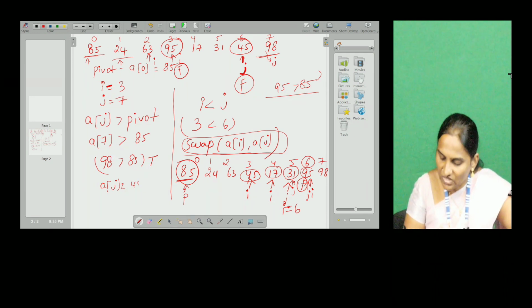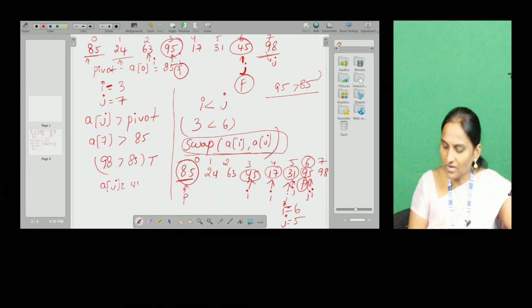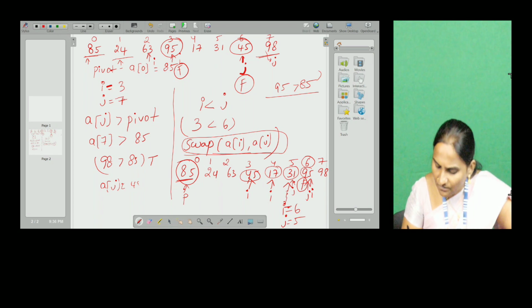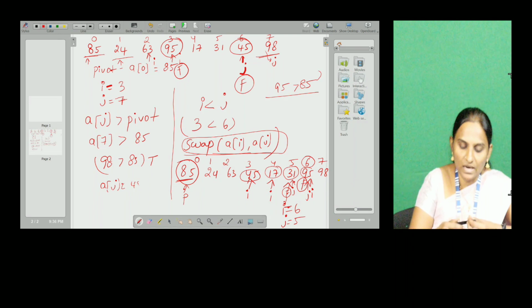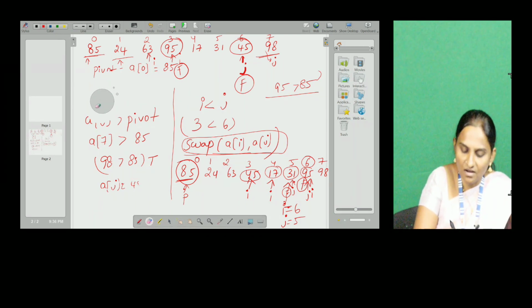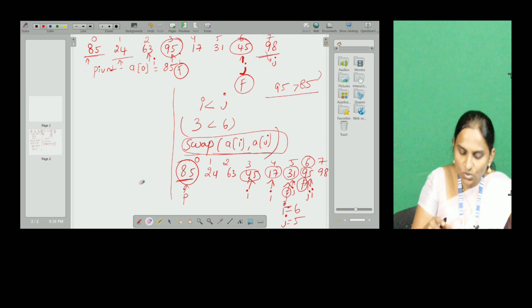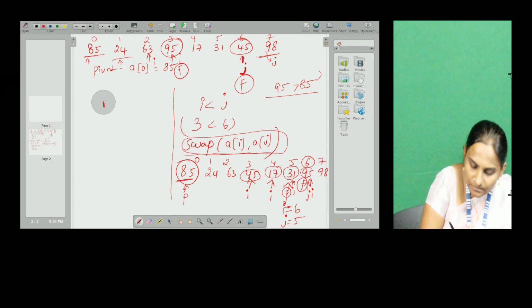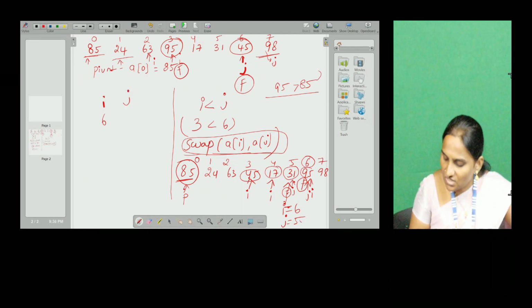J equal to 5. Next, is 31 greater than 85? No. 31 is less than 85. So the second condition failed at j equal to 5. After two conditions fail, again we need to compare I with j. What is the I value? 6. What is the j value? 5.